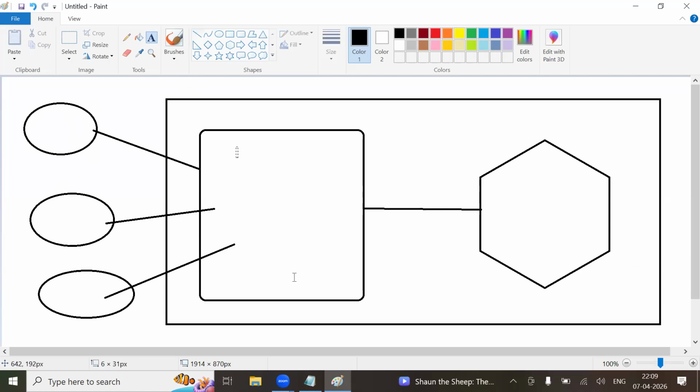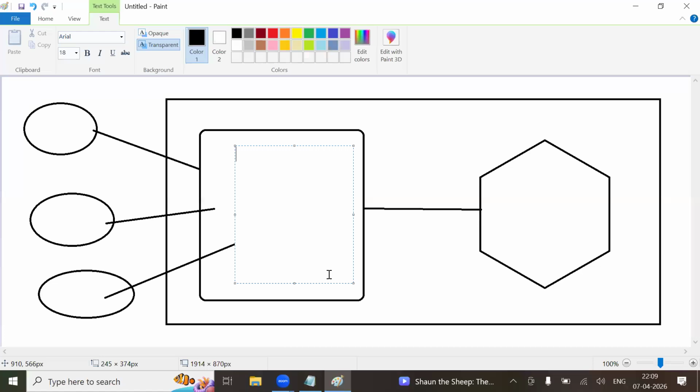In this project, we have five modules. First module is the user module. Second module is the product module. Third one is the order module. Fourth one is the payment module. Fifth one is the dispatcher module.